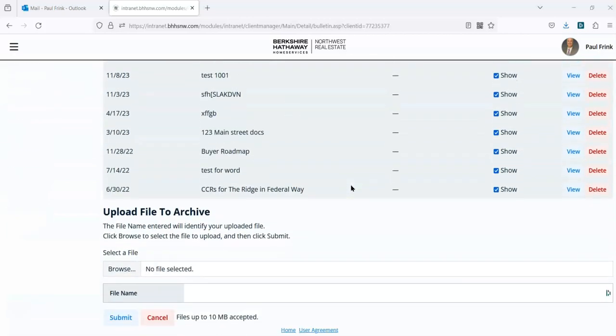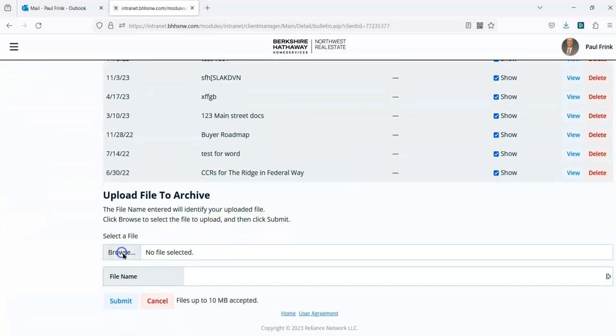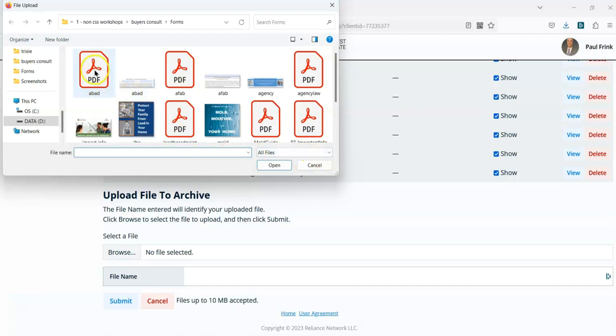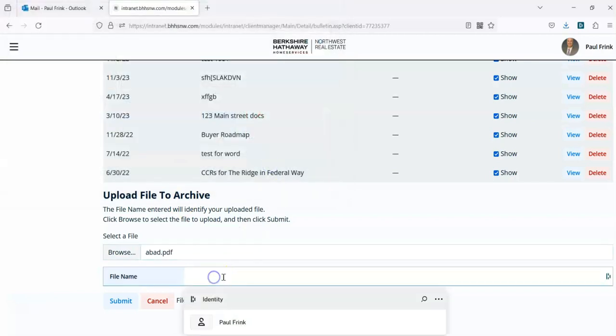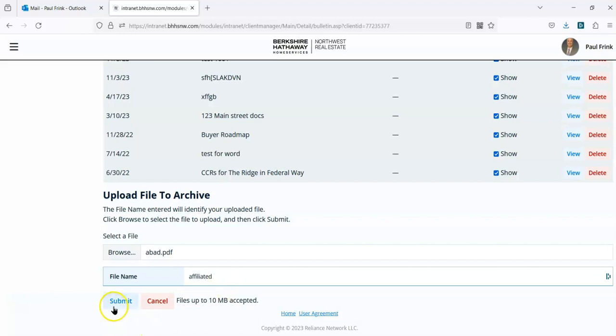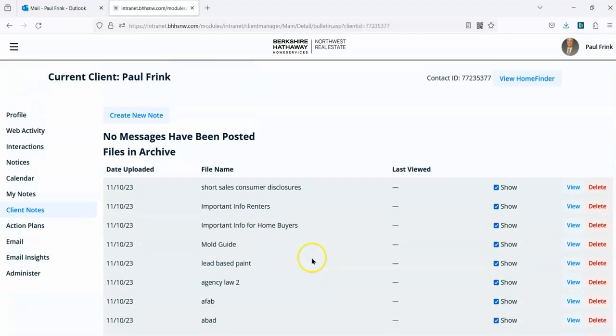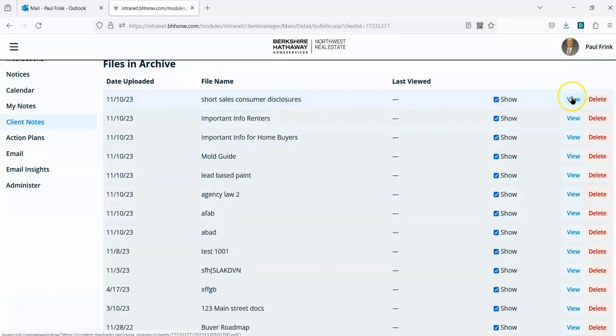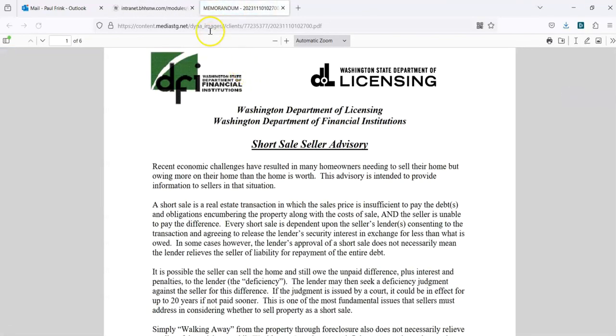To add the document, you simply go down to the bottom, hit browse, select the file that you want to upload, give it a name, whatever name you want it to be, and hit submit. Once you do that, it will automatically load it up here, and then you can click on view.